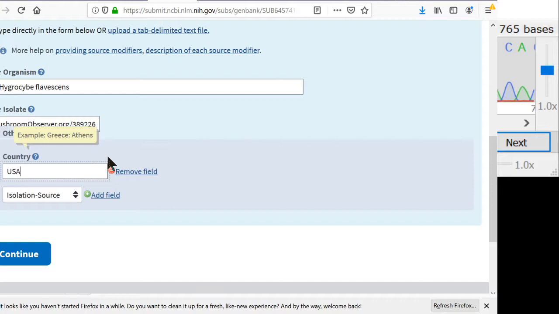So the country field is USA, but USA is not very specific, so what people usually do is use this country field as more of a general location field. So it's USA, we can put in Michigan, and the city I collected this in was Dalton. And it was collected at a mushroom event at the Circle Pines Center, which is a specific kind of campground place. So we'll put Circle Pines Center. So you can get as specific as you want there in that country field.